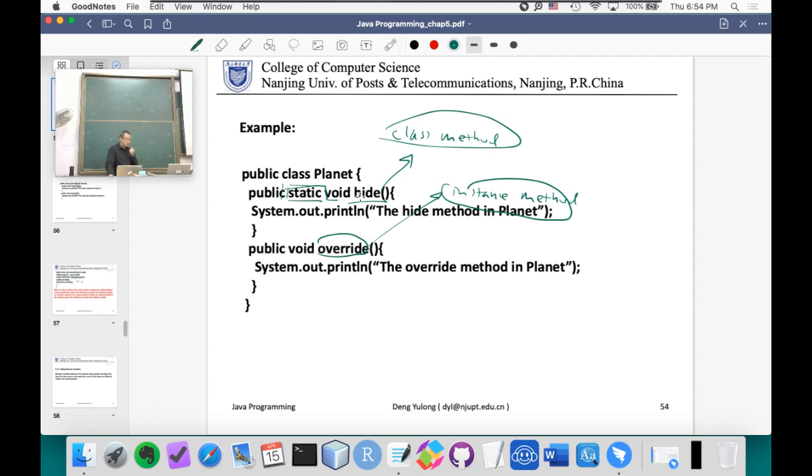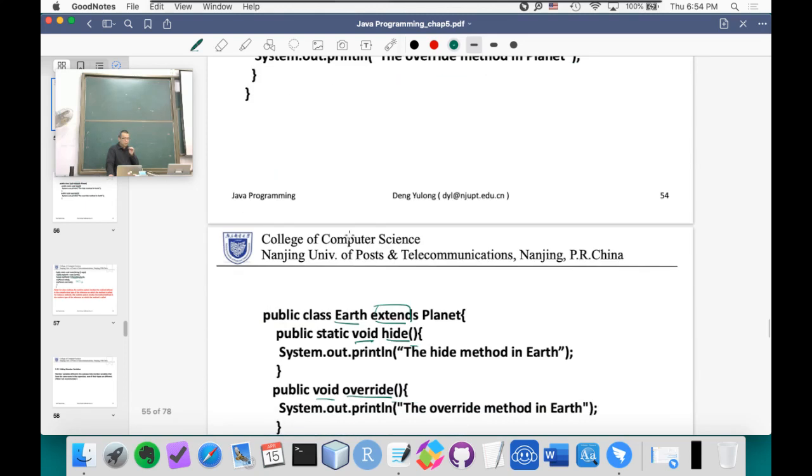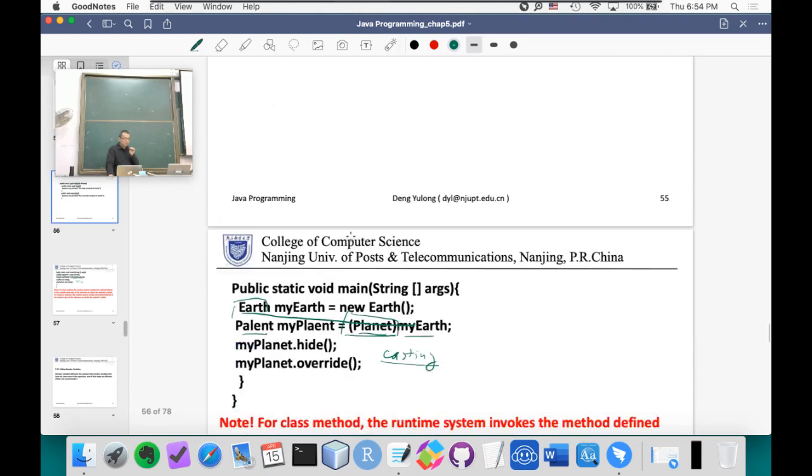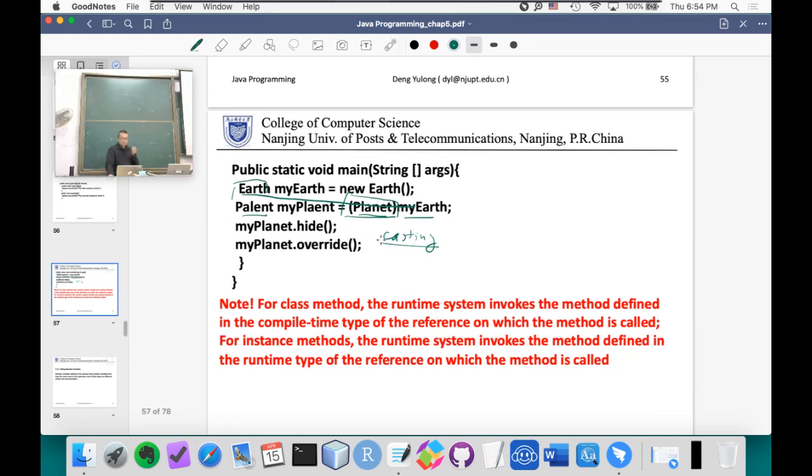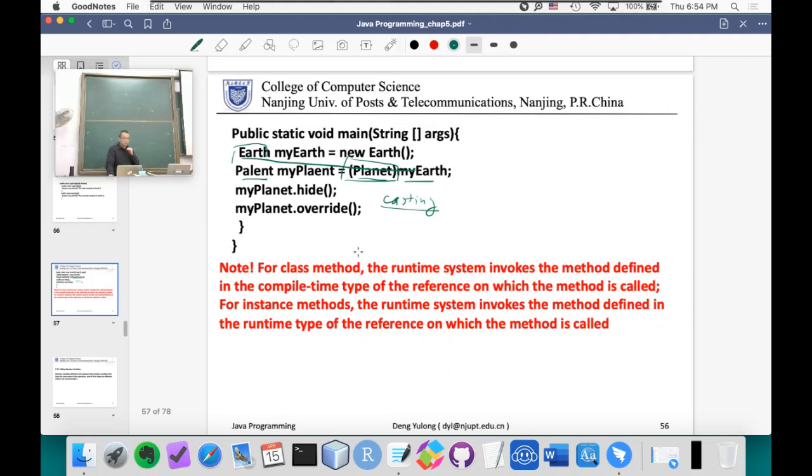Why? Because the hide method is a class method. The method is marked static, so it's a class method. If we invoke a class method, what decides which method will be used is the type, the class type. The class type is Planet, so we use the hide method inside the Planet class.